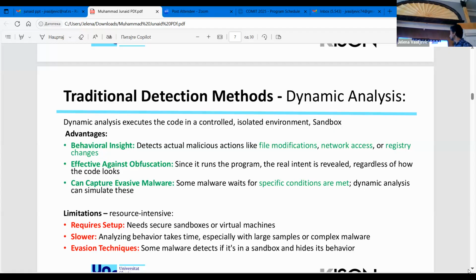And the third is that it can capture evasive malware. Some malware waits for a specific condition to be met. Sometimes it requires a certain time, sometimes it requires a button to be pushed. So in the sandbox, in dynamic analysis, it can simulate all these types of actions, so we can detect the malicious things.